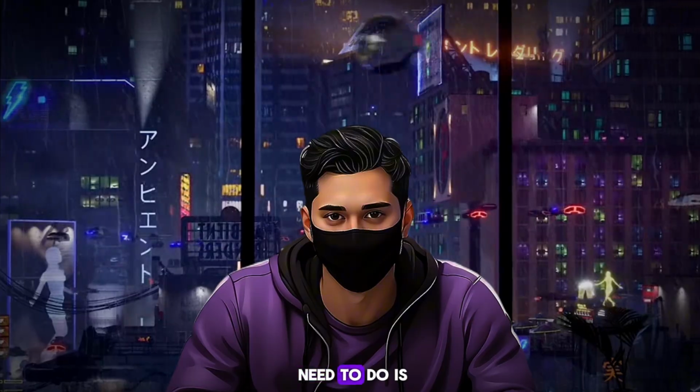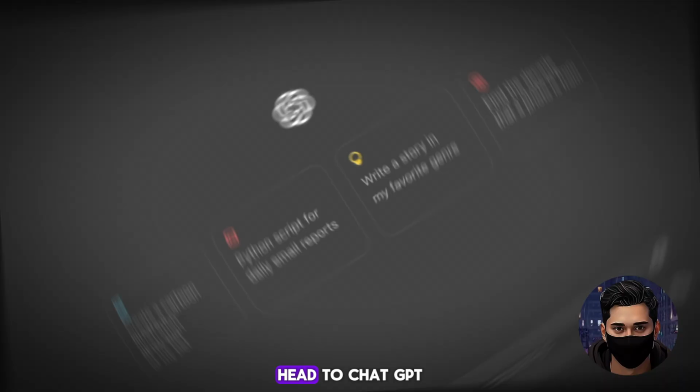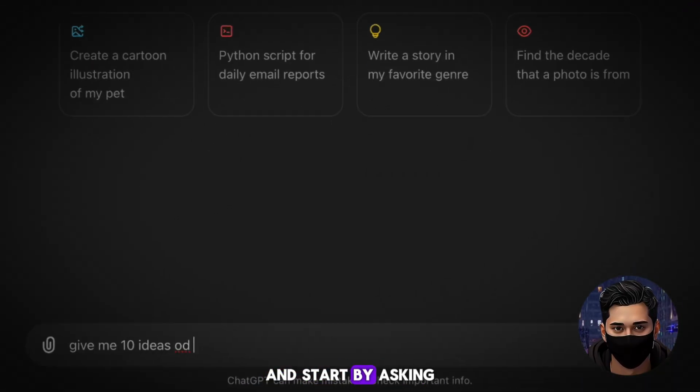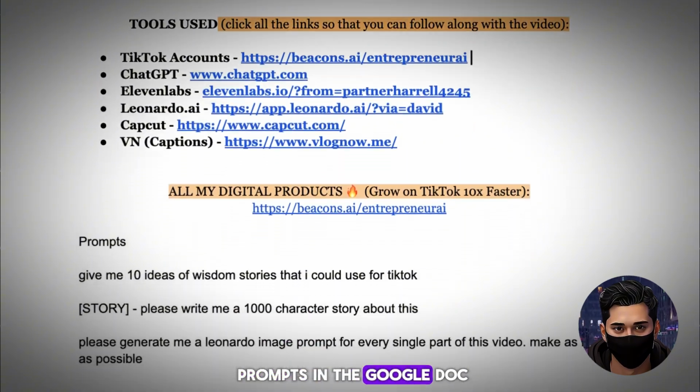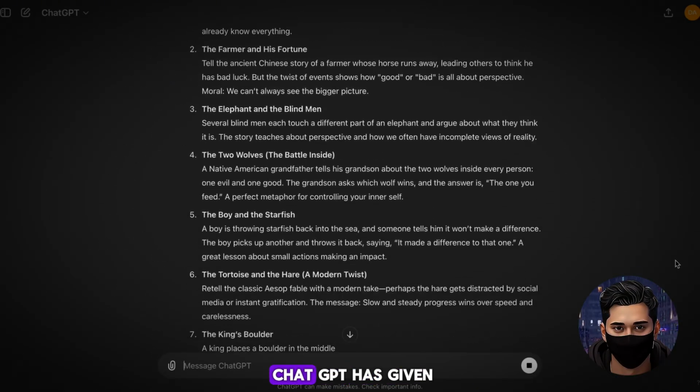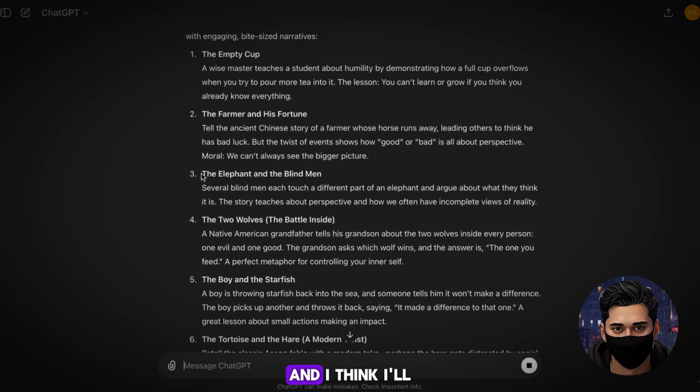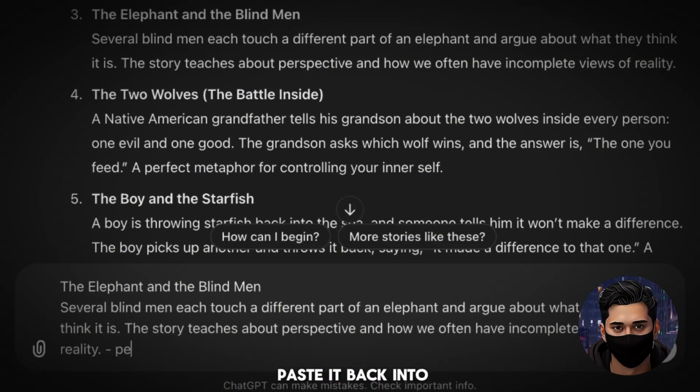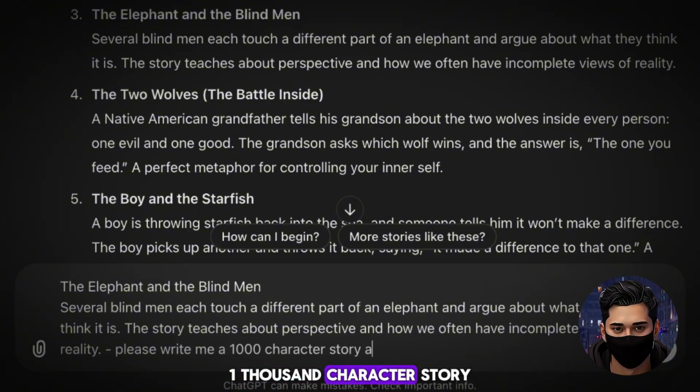The first thing we need to do is to generate the script. Head to ChatGPT and start by asking the AI for 10 ideas for wisdom stories that I could use for TikTok. I'll leave all the prompts in the Google Doc. As you can see, ChatGPT has given us ideas, and I think I'll go with this one about the elephant and the blind man. So copy the prompt, paste it back into the AI, and I'll now ask it to write me a 1,000-character story about this.